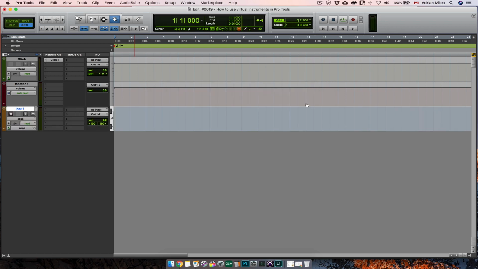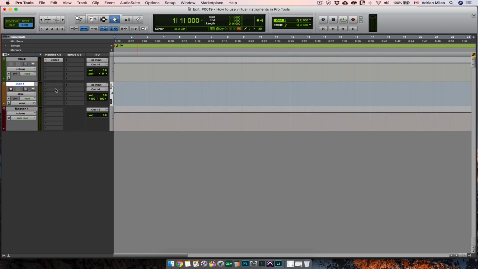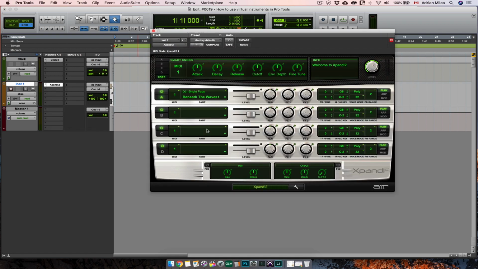As you can see here, there are two sections, Inserts and Sends. In the Insert section, you have to insert the virtual instrument plugin that you want to play. So let's insert Expand here in the plugin menu in the Instruments section. And when you play your MIDI controller keys or pads, you can hear in Pro Tools the notes you are playing. Other times, you have to engage the record button in order to start using the virtual instrument.